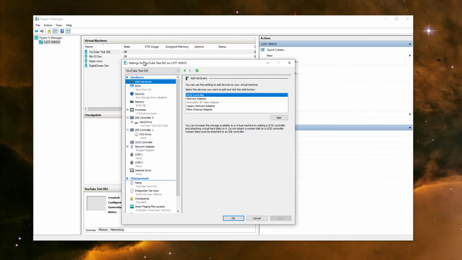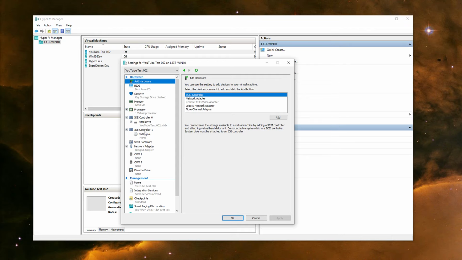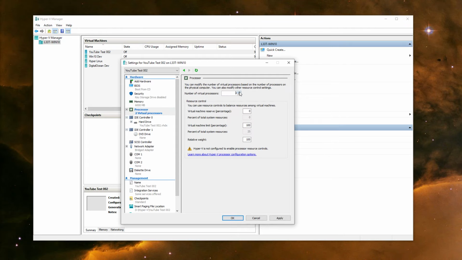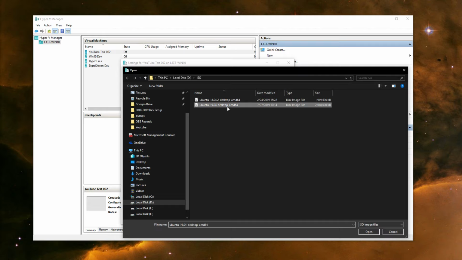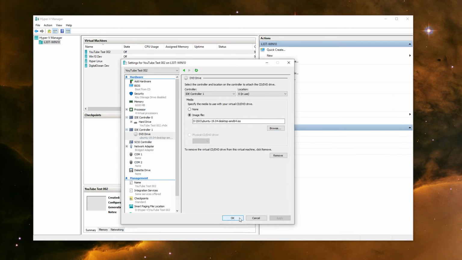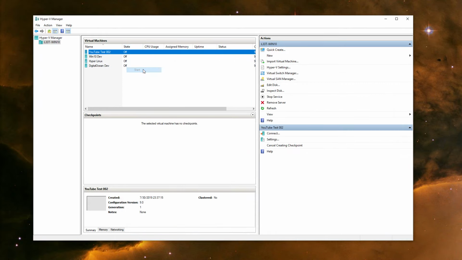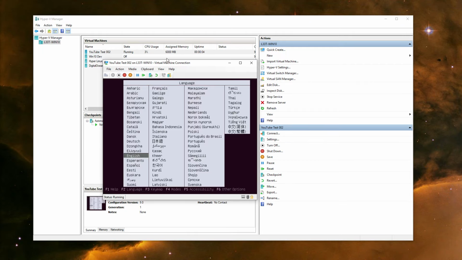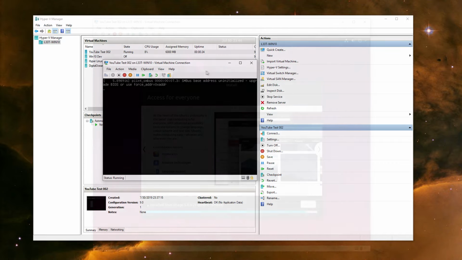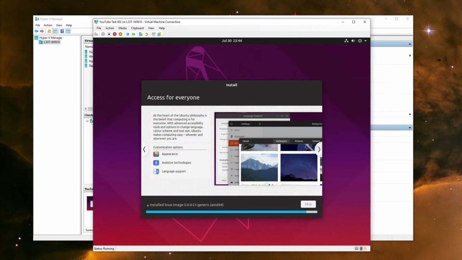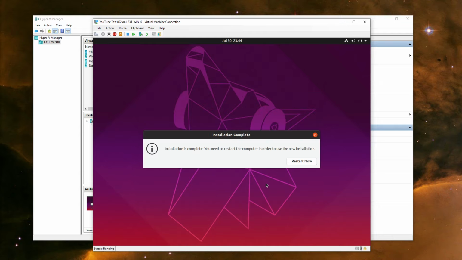From within the settings window, we can assign the CPU processor and assign the Linux ISO to the DVD adapter. From here, we will turn on the Linux VM and start the installation process. And with this, we have successfully installed the Linux OS.